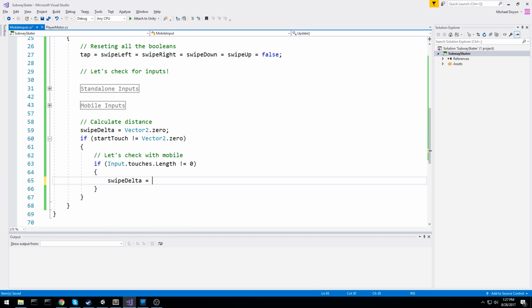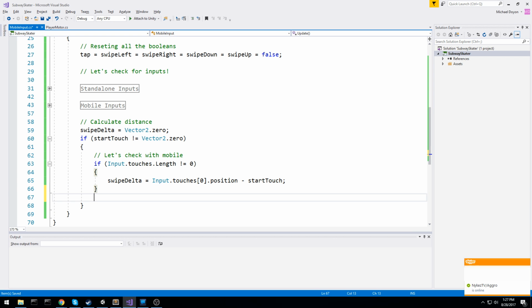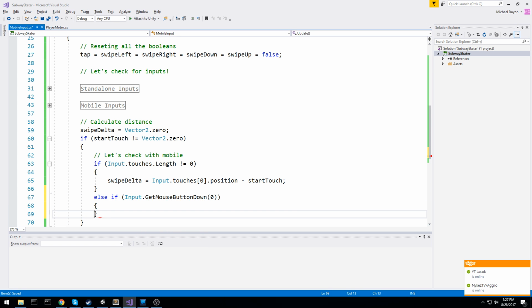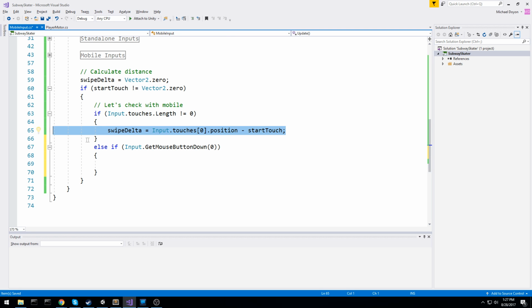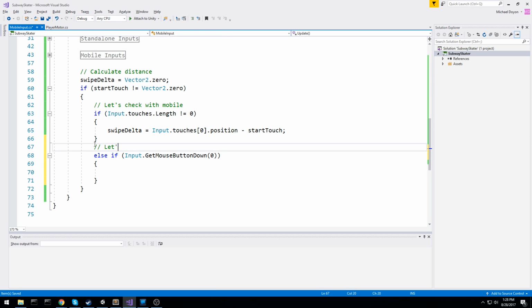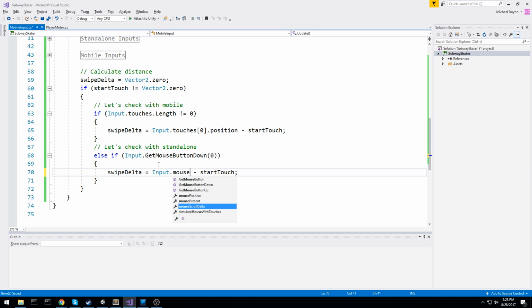So swipe delta is going to be equal to input dot touches at the index 0 position minus the start touch. That's going to give you the position in between where your finger is and where you start dragging your finger. Now, in case we have a start touch, but this is actually based off the mouse, we're going to check if input get mouse button down. If that's the case, do the exact same thing, but this is of course based off the PC standalone build. So let's check with standalone. But instead of doing input touches position, we do input mouse position.